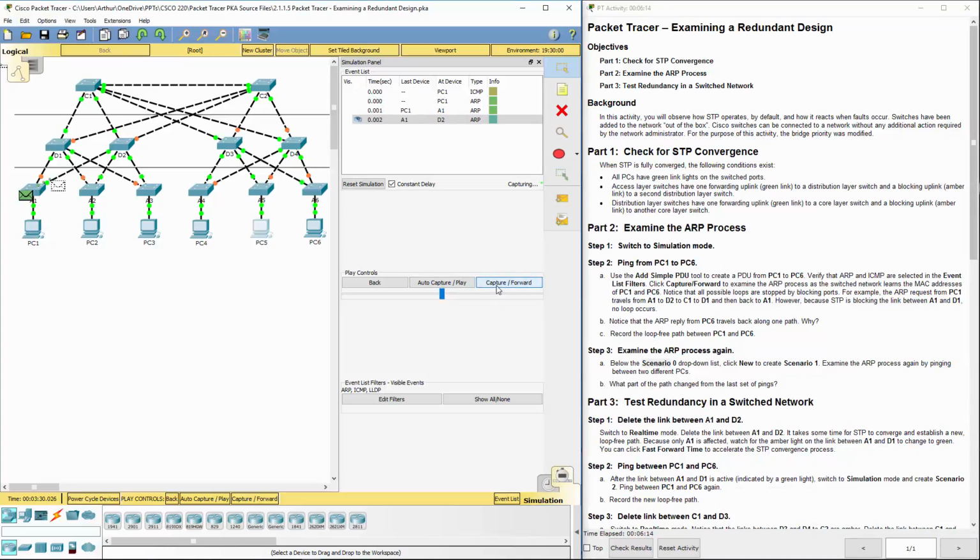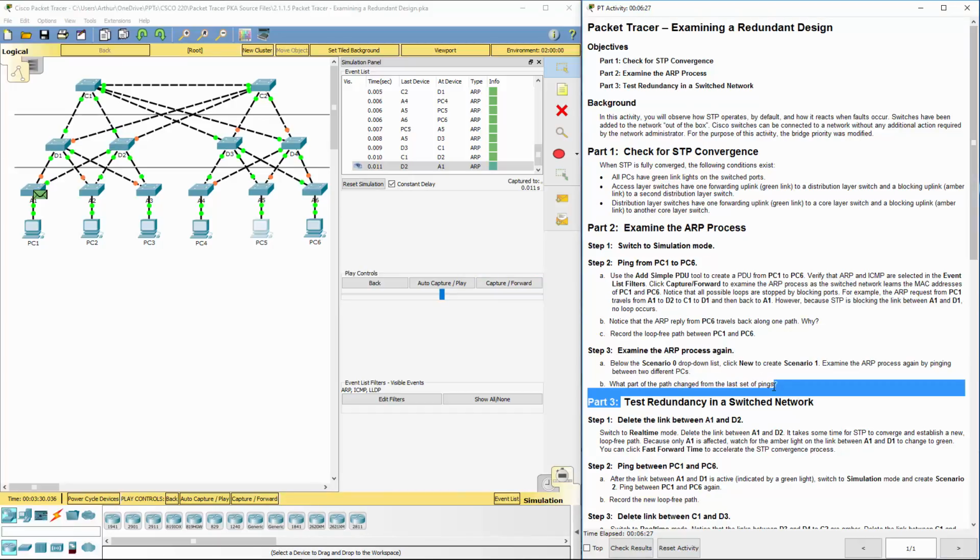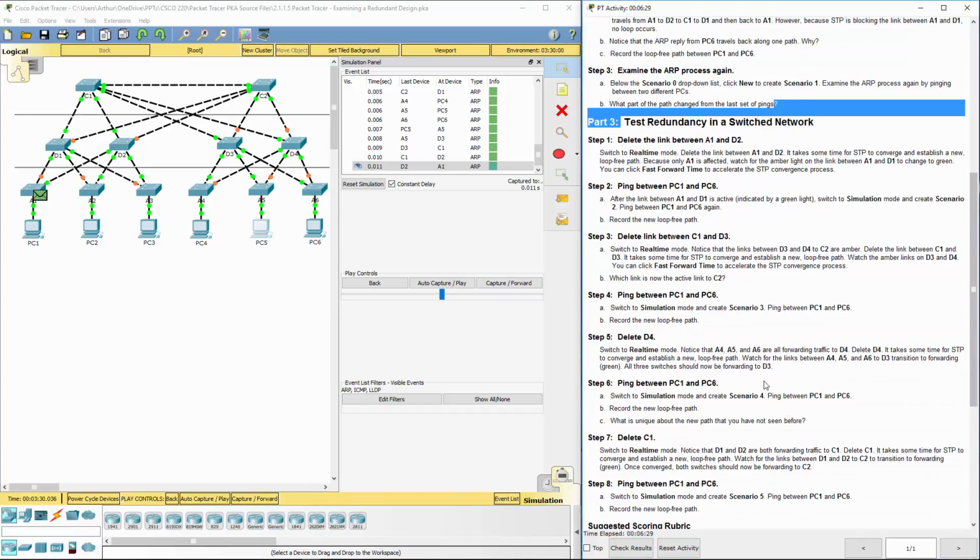Again, and then A5, D3, C1, D2, A1. All right, so that's all good there. Let's move on to part three. Let's delete the link between A1 and D2.